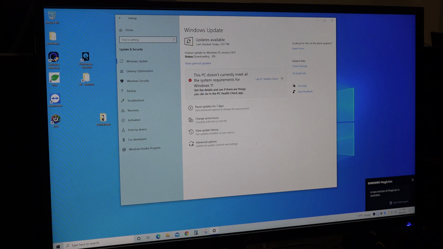So there you go. This is an Asus TUF AMD board and how I got my computer to be ready to install Windows 11 when I choose to install it.